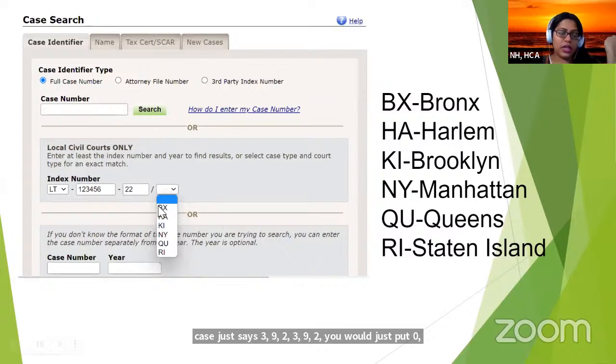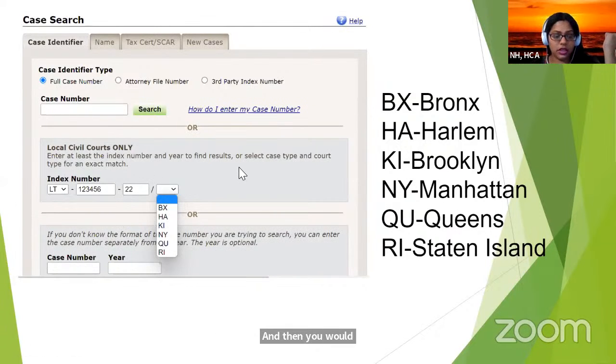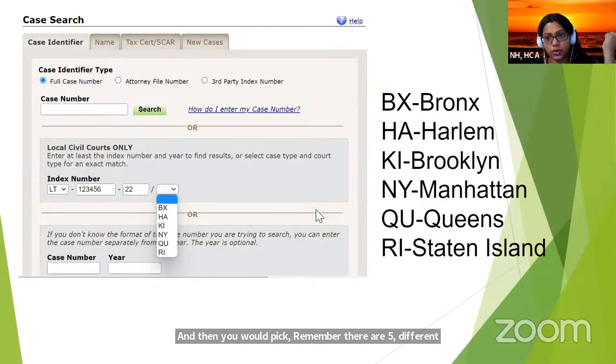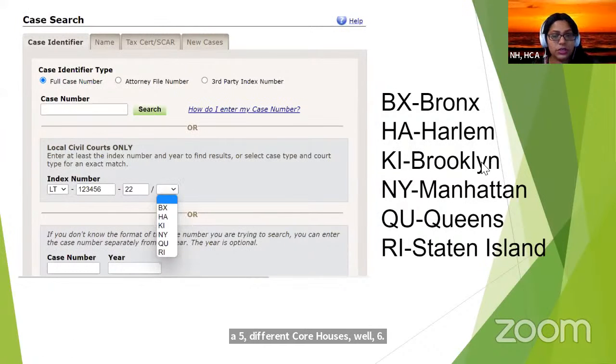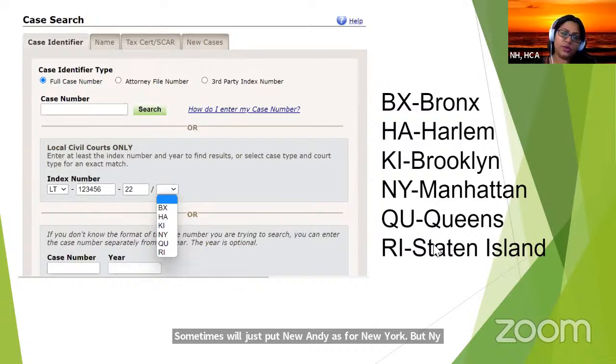And then you would pick, remember, there are 5 different courthouses. Well, 6, because Harlem is its own court. So you want to pick the borough that you live in. Just to reiterate, BX is Bronx, HA is Harlem, KI is Brooklyn. It doesn't always coordinate with the borough name, but KI stands for Kings County, which is Brooklyn. Manhattan is NY. I think a lot of people will just put New York, NY, but NY refers to Manhattan. QU is Queens, and Staten Island is RI, so Richmond County.